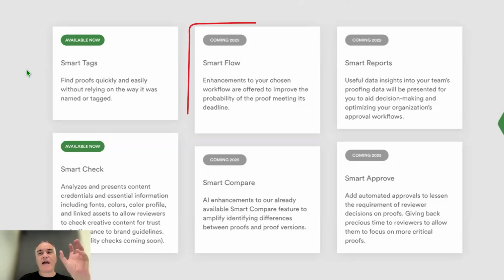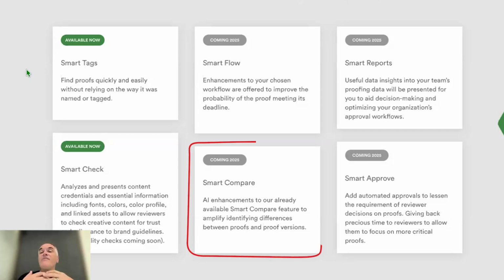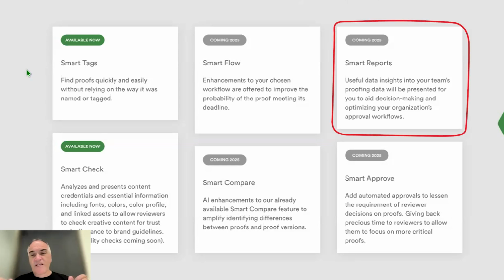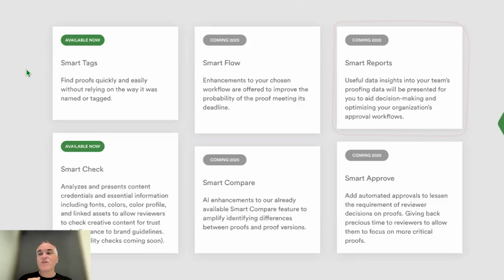You'll see things like SmartFlow being able to help you through workflows and making decisions there. SmartCompare already exists, but we're going to be adding in some intelligence to it to enhance the compare to really show exactly where differences are in a very unique way. Smart reporting, again, showing you things that you care about and really want to know when it comes to your reporting. And then the last one here, which is SmartApprove.